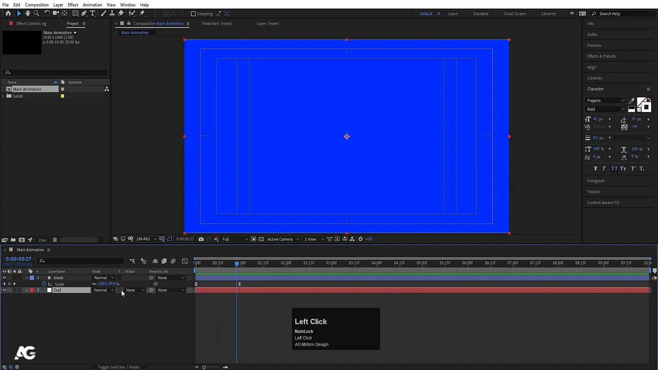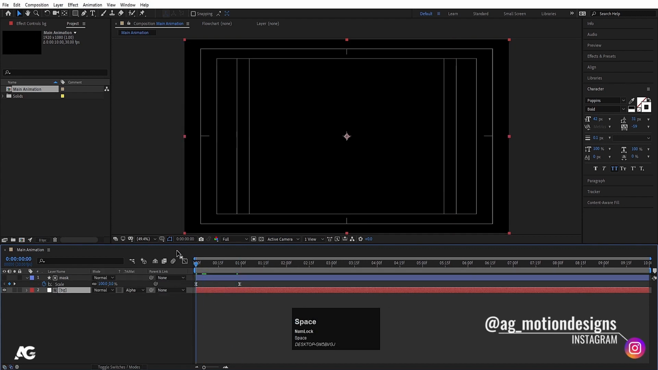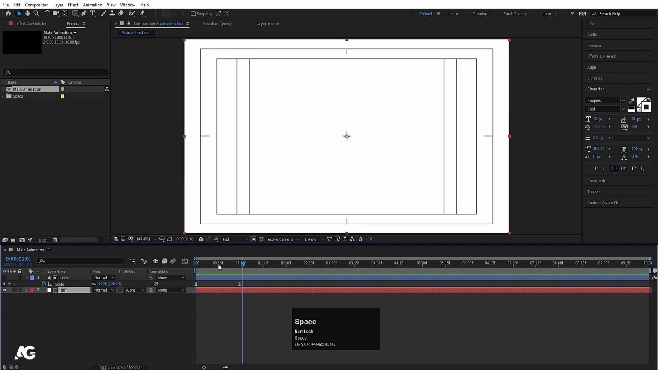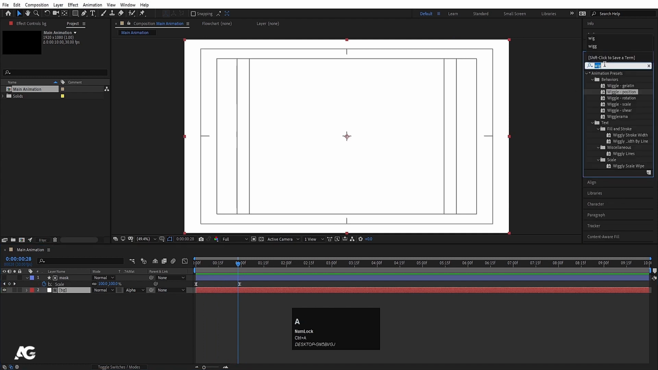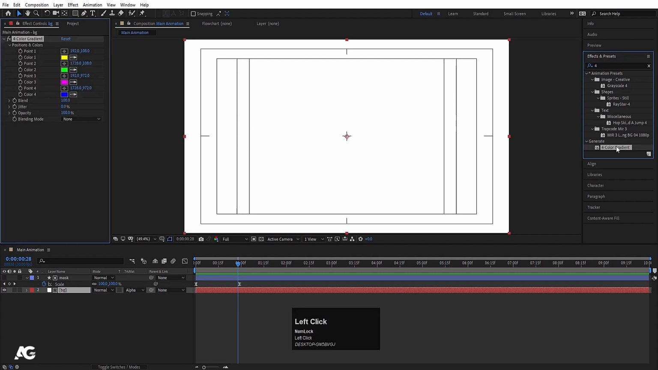Now select this BG. As you can see, we have mode, track matte and parent and linking. If you hit F4 it will switch, so we need this track matte option and we will choose alpha mask. So if I hit play now, we will get this kind of reveal. Now select this BG, go to the effect and presets panel and search for 4 color gradient. Only type 4 over here, so at the end you will get 4 color gradient in generate menu. Simply double click on it.